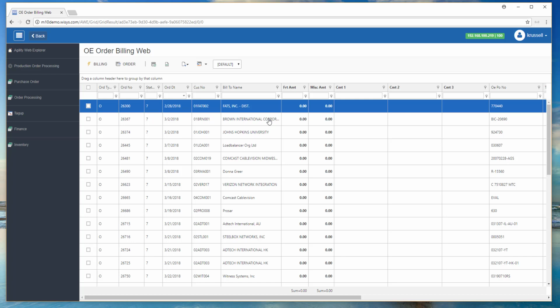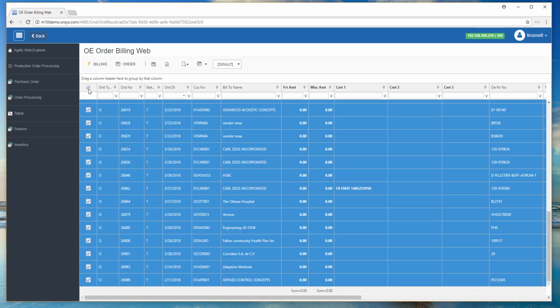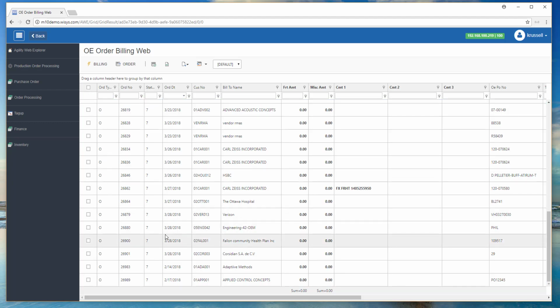And in here you can see I have my order billing, and I want my 26983 order right here. Now I have the same kind of filters as I do on the desktop, so if I was looking for a particular order, I could select all of them and I could bill everything at once. I don't want to do that at the moment, so I'm going to uncheck that box.